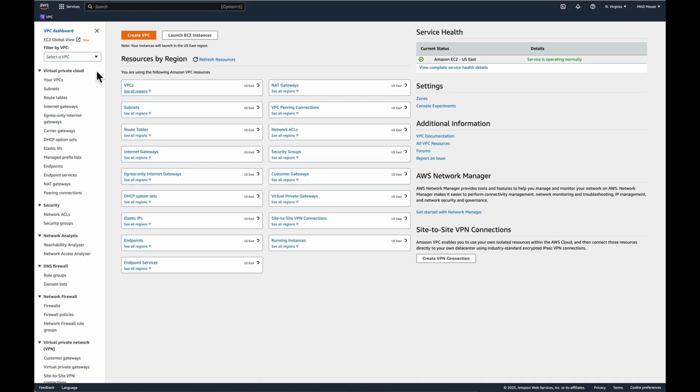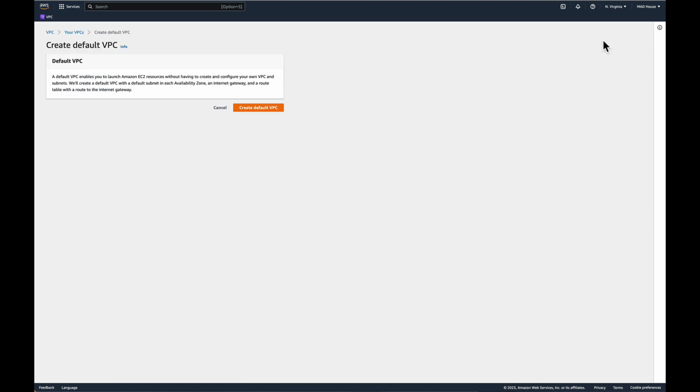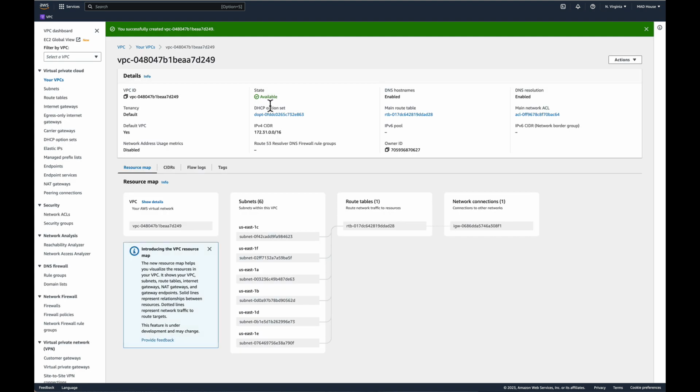a separate tab is open which has got VPC. Now we don't have a VPC. We'll be using everything by default. So VPC here means virtual private cloud. I click on my VPC and I'm going to create action, create default VPC, and it has created. So I've done nothing. I've just clicked on create a default VPC and this is the ID of my VPC.